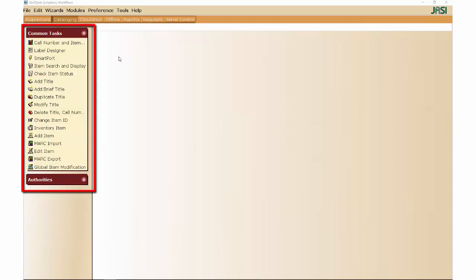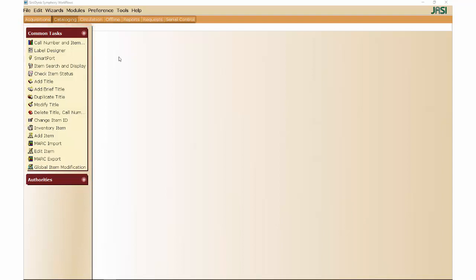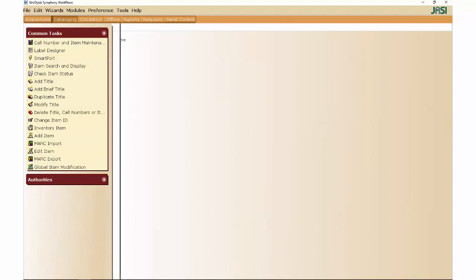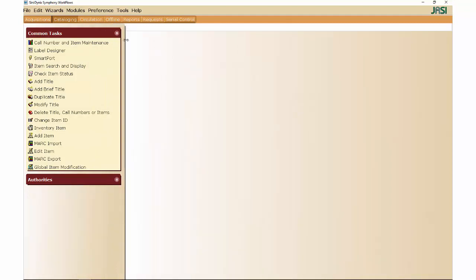Wizards are divided into groups. Cataloging has all the wizards you need to add or modify mark records or items. Spine label templates are created using the label design wizard. You can expand or collapse groups of wizards by clicking on the group name. The wizard side panel can also be resized to see the wizard names or to give a bit more room to work.